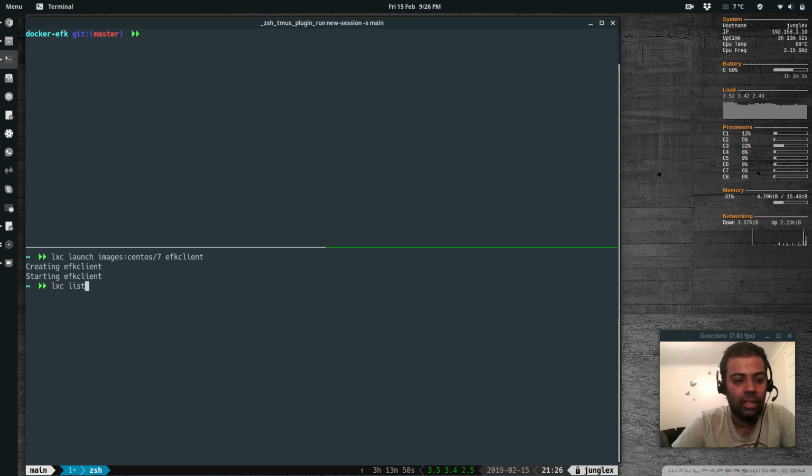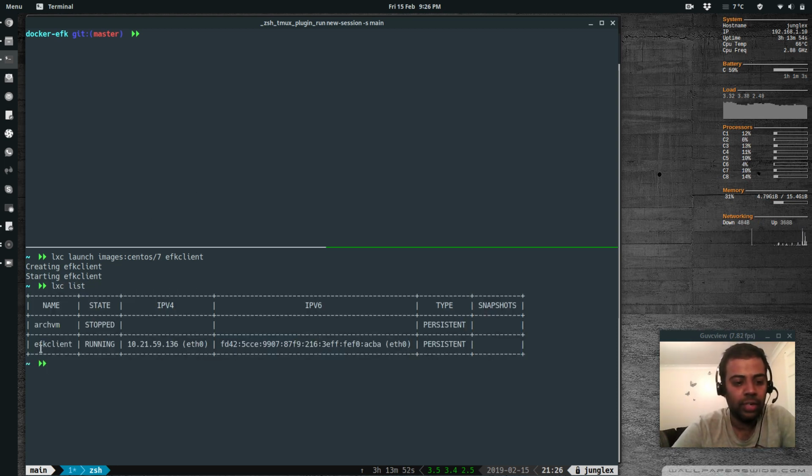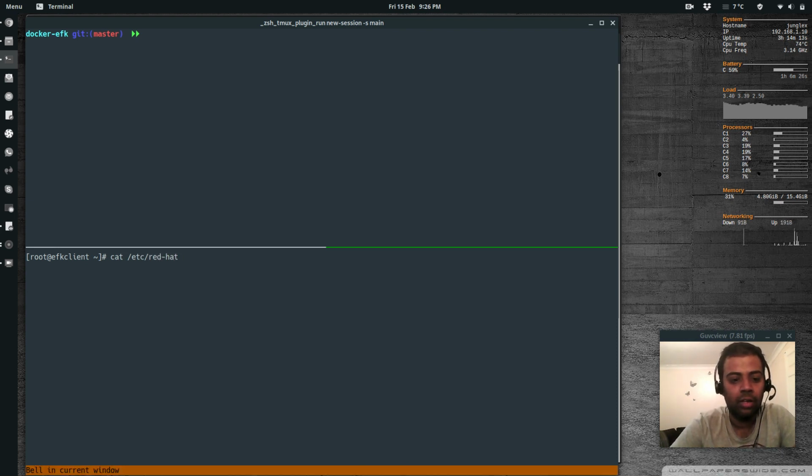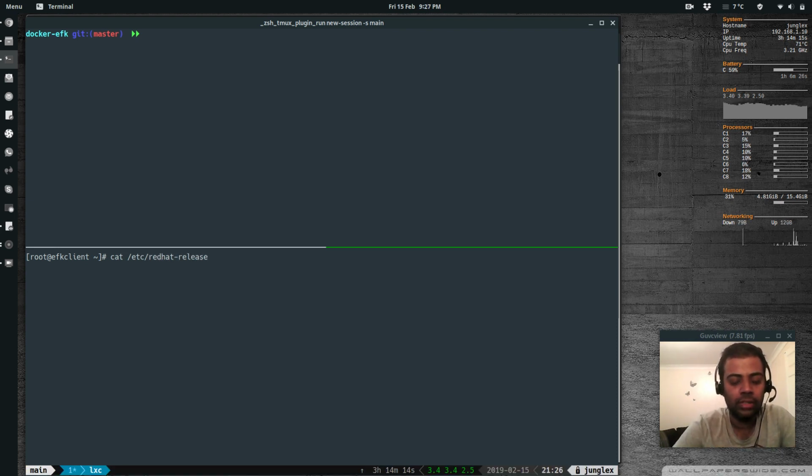lxc list. So efk-client is running, and I've got the IP address if I want to connect, but there's a cool way to connect. lxc exec efk-client bash. Boom. I'm inside the virtual machine. So let's cat /etc/redhat-release. Okay, so we are on CentOS version 7.6.